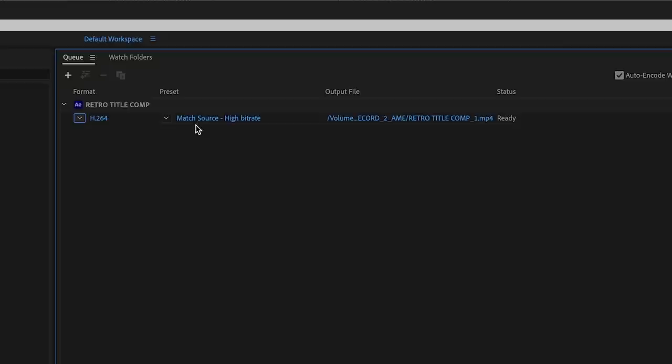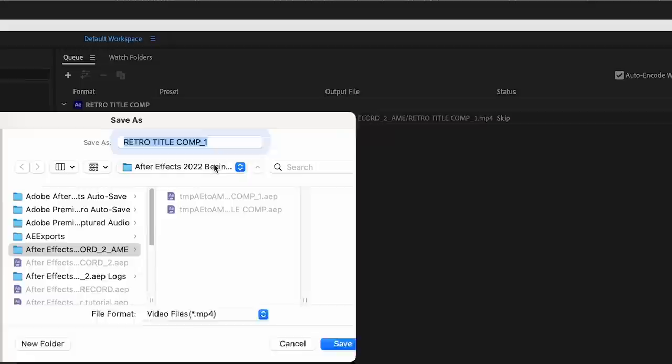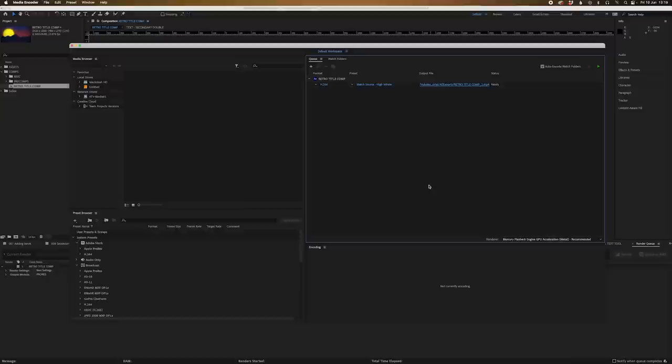And then again, click in here. You can choose where you want to save it. In this particular case, I'm just going to save it in here. Press save, and then press play. And you're done. And that is it. That is exporting from After Effects.